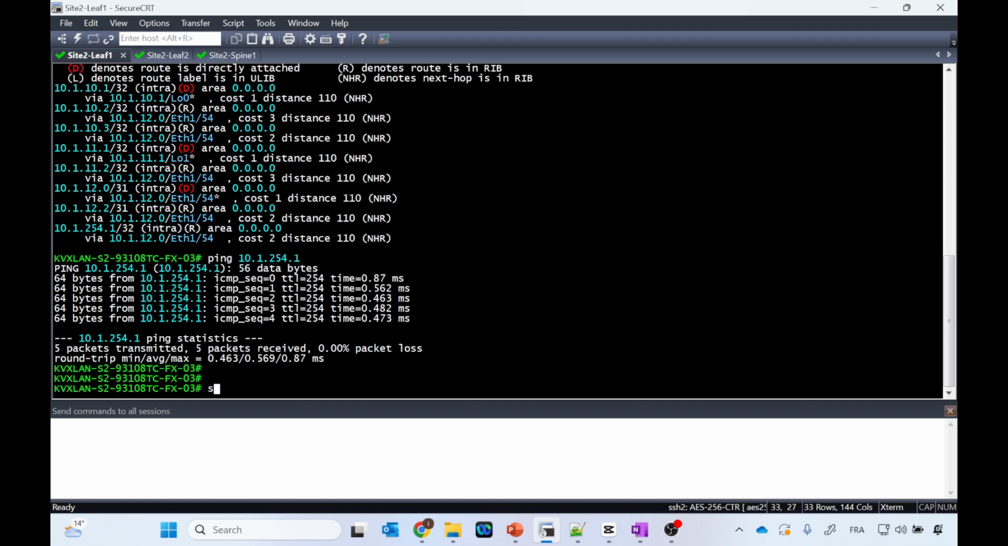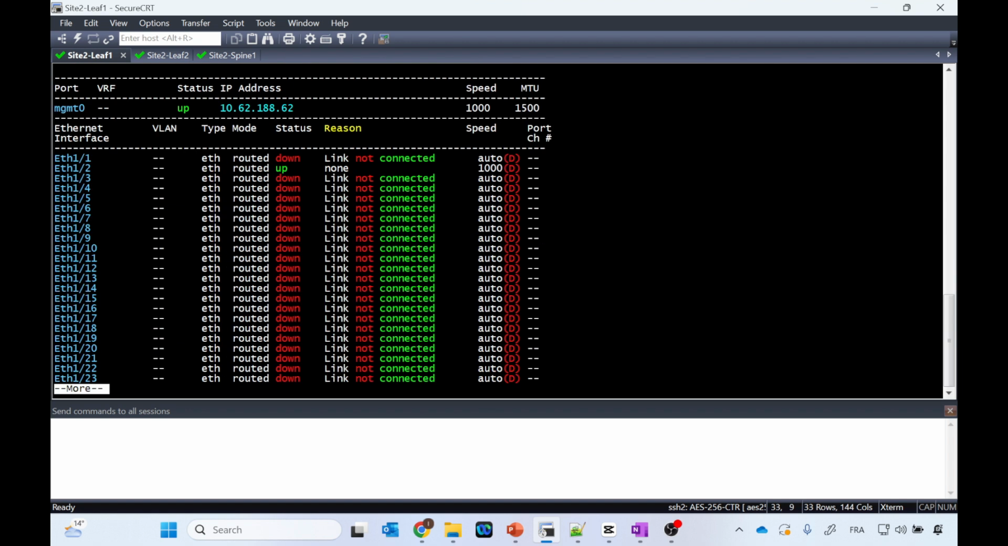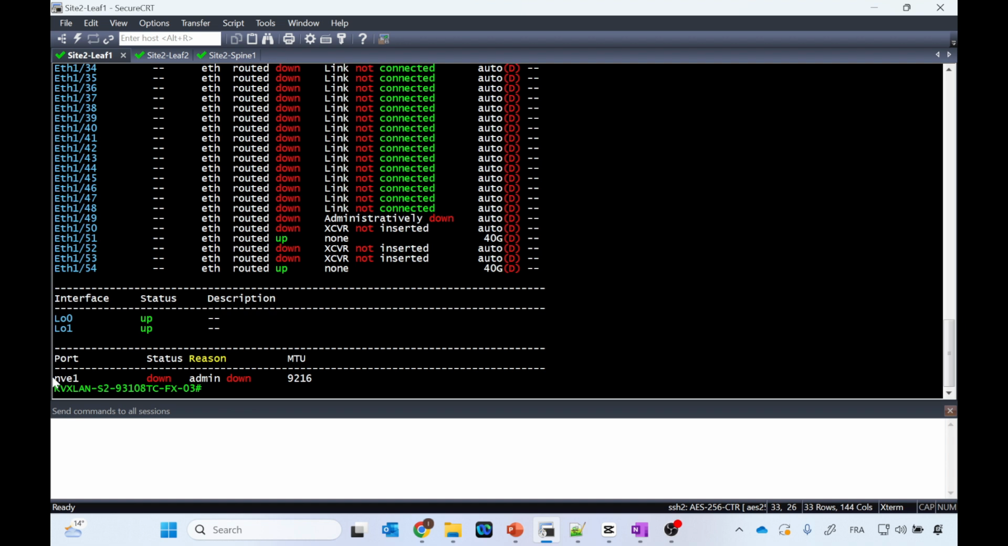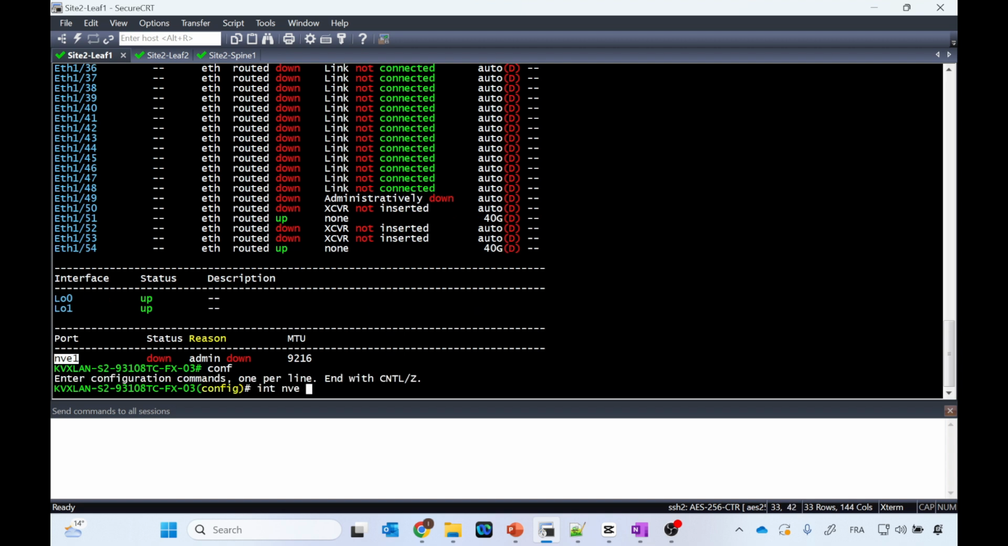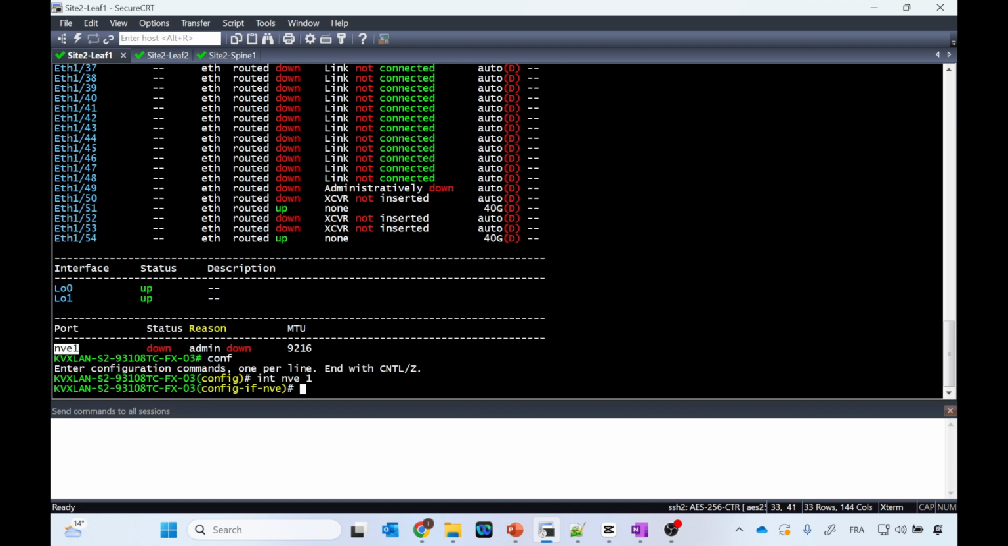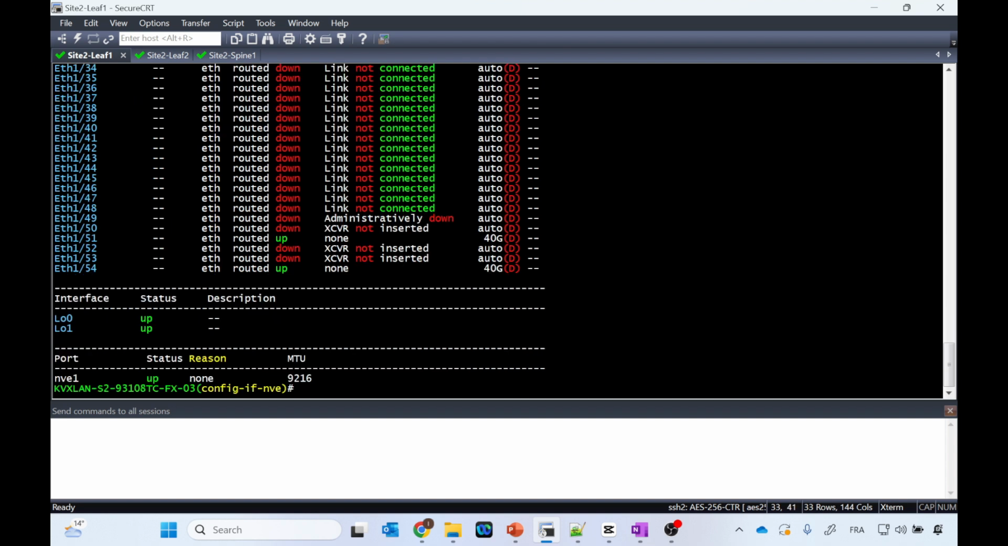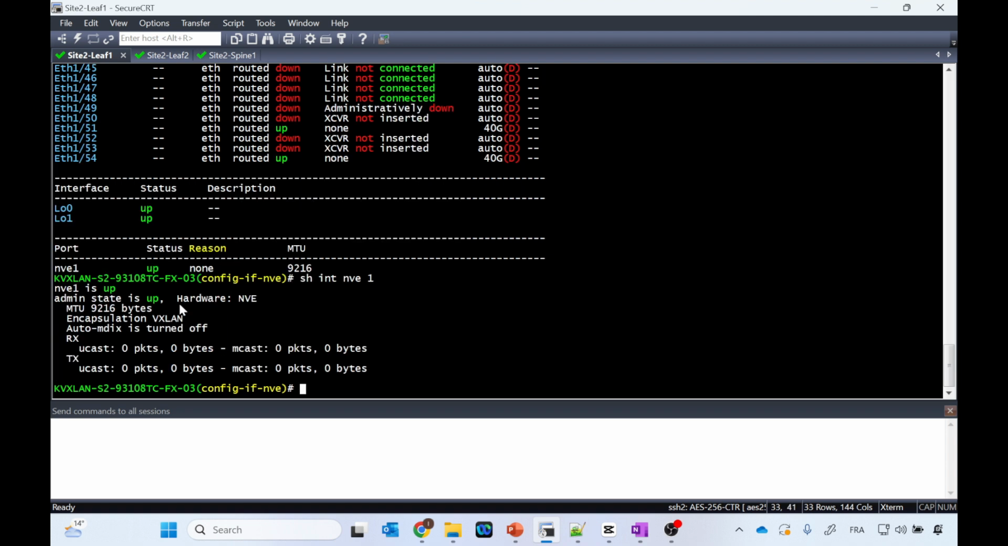And the other thing is, if you do a show interface brief, you see that there is one interface that should be up, but it is down. It is the NVE1. And the reason is the NVE1, by default, when we configure it, the system puts it as shut down. So we need to manually unshut it. Now, if we do the same command, show interface brief, obviously we see it up. We can also do a show interface NVE1, and we see that it is up.